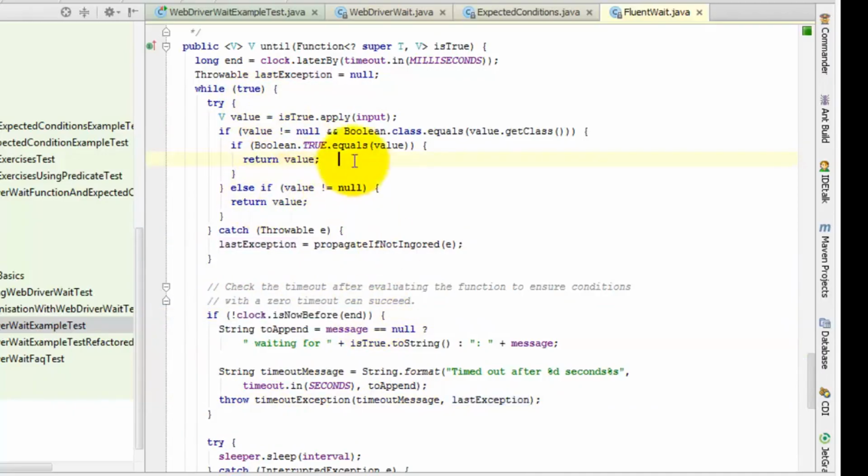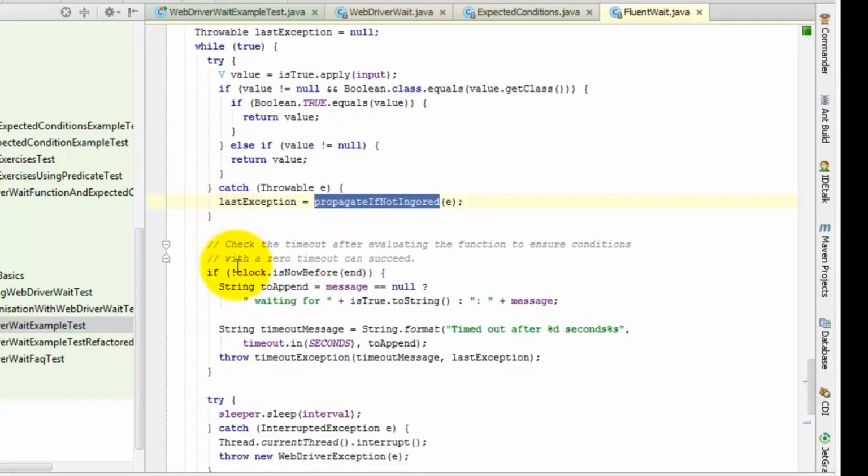But the basic process is, at each point in the loop, we come in, we try and execute the apply method. If the apply method actually returns a value, and if that value is true, then we return it because it's the end of the iteration, it's the end of the expected condition. Or if that value is not null, then we return it because it's the end of the expected condition. If the value is an exception, then we catch it. Then we come down to the next step.